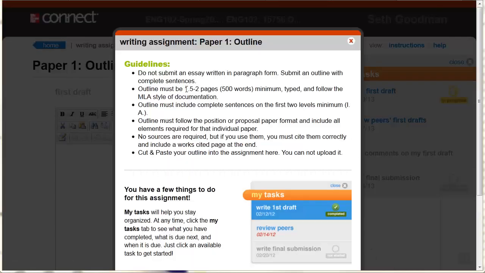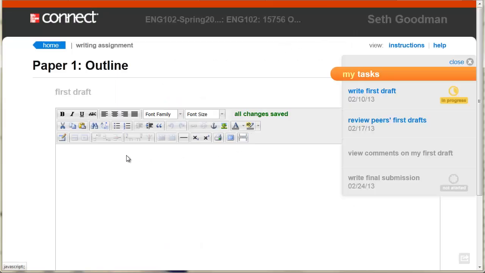You will be presented with any guidelines that your instructor has provided for you on what to do for this assignment. And then this is just a reminder to let you know that if you get lost in the process, you can always click on My Tasks, and it will tell you what's due next and when it has to be submitted. Okay, so let's go ahead and X this out and upload our first assignment.